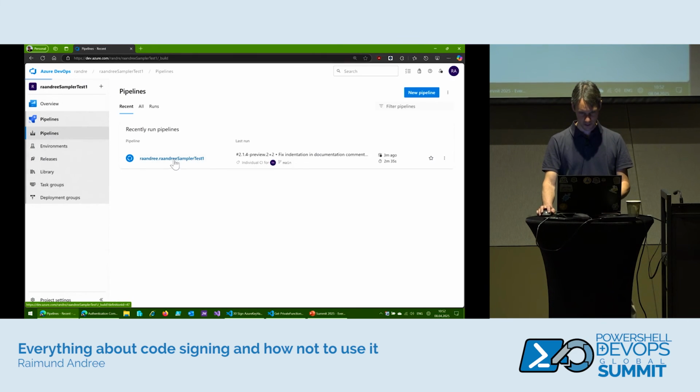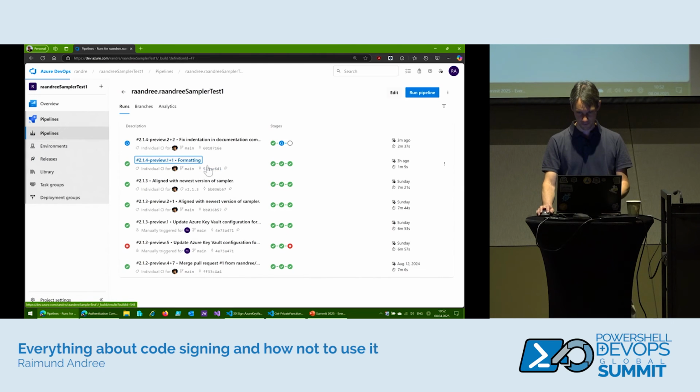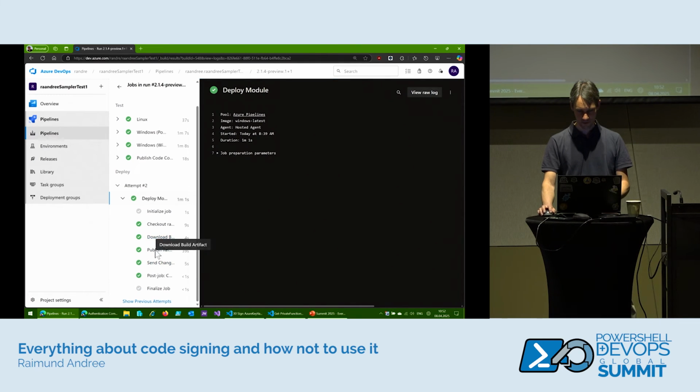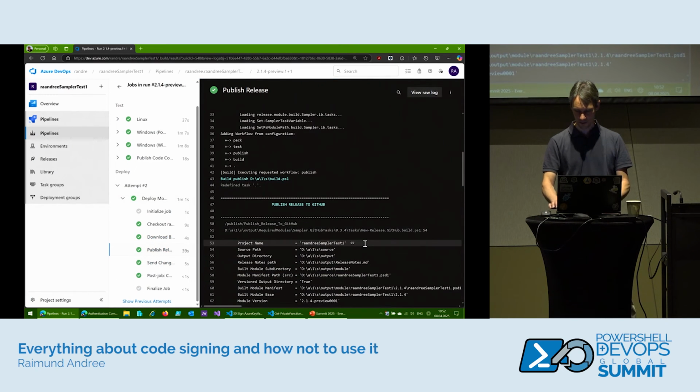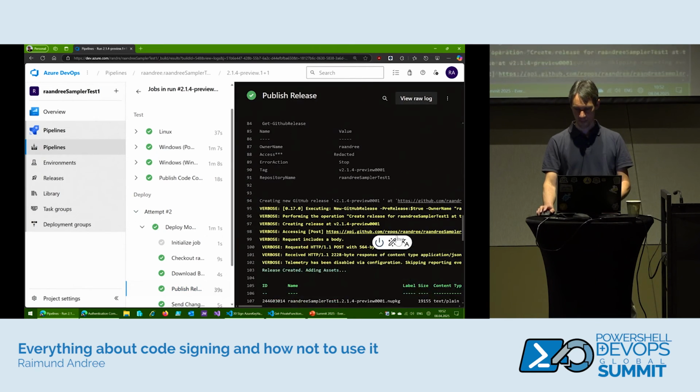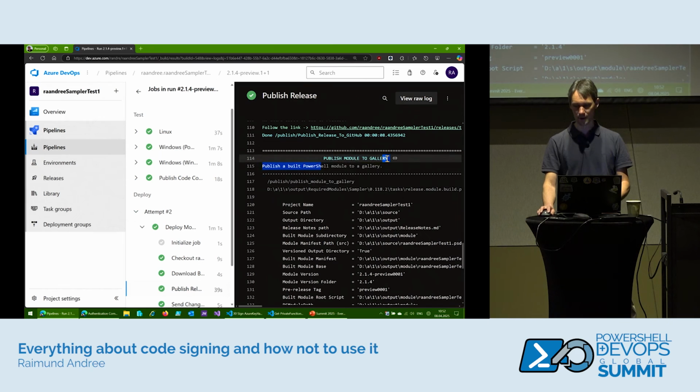So let's go to the last run of the pipeline, which is here. So this is how it looks like. Afterwards comes the test and then the deployment. And the deployment creates a new release on GitHub plus a new release in the PowerShell gallery, right?